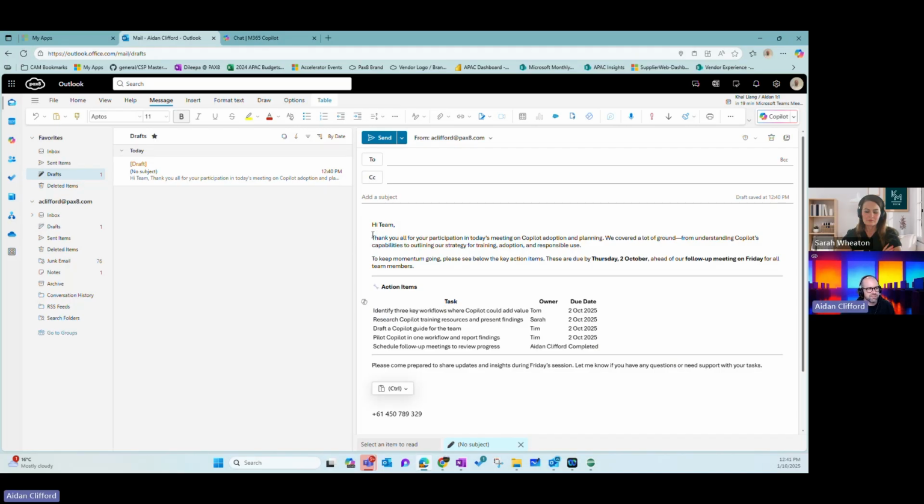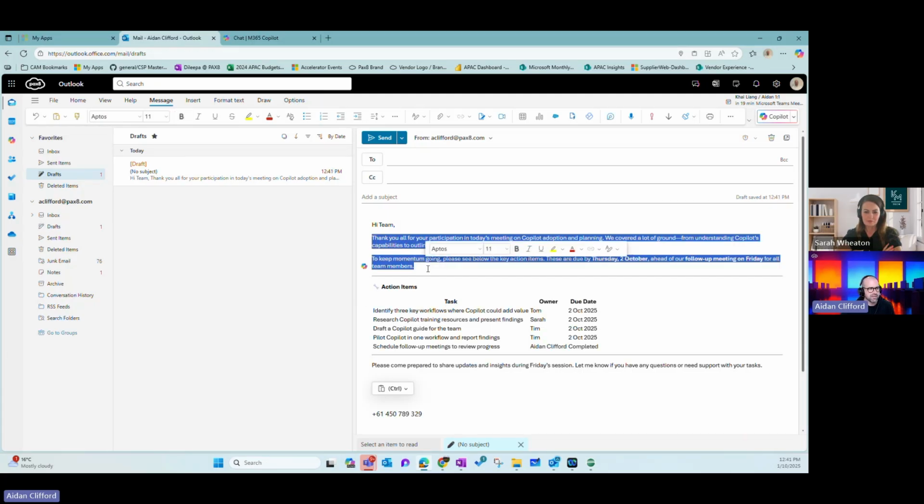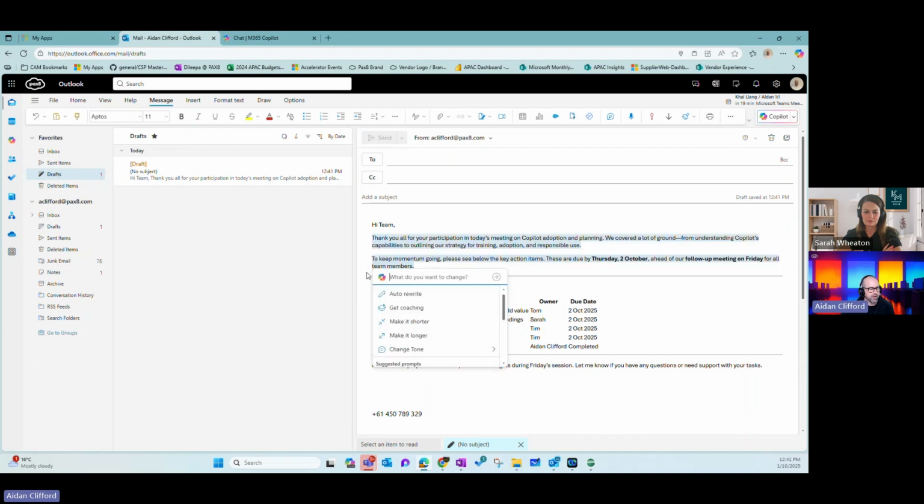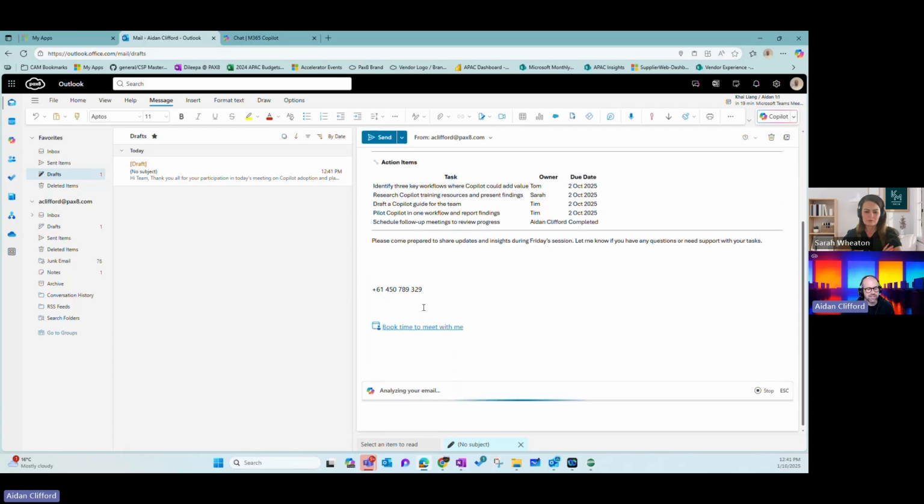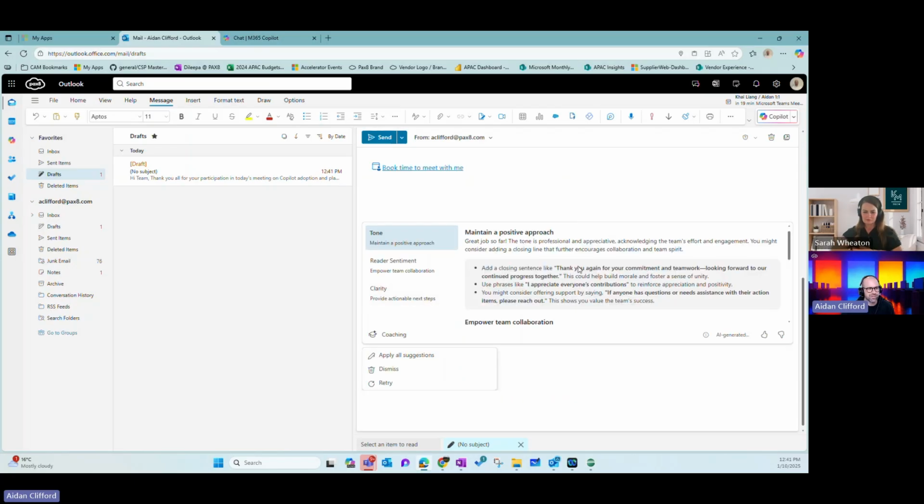As I was mentioning previously, if we don't like the look of that draft from the top here, once we've got that in Outlook, we can then start to highlight different areas, click on our Copilot symbol, and then go through, do an auto rewrite as we did previously. We can even get coaching. We can click on the coaching button to see if we've got any recommendations as to how to adjust the tone of voice from how we're speaking to our team.